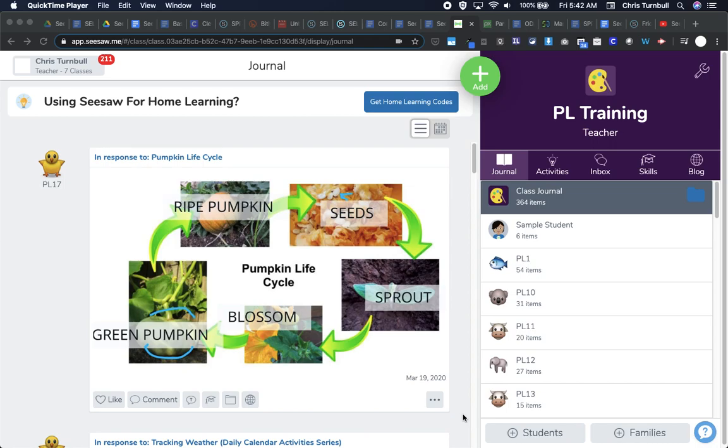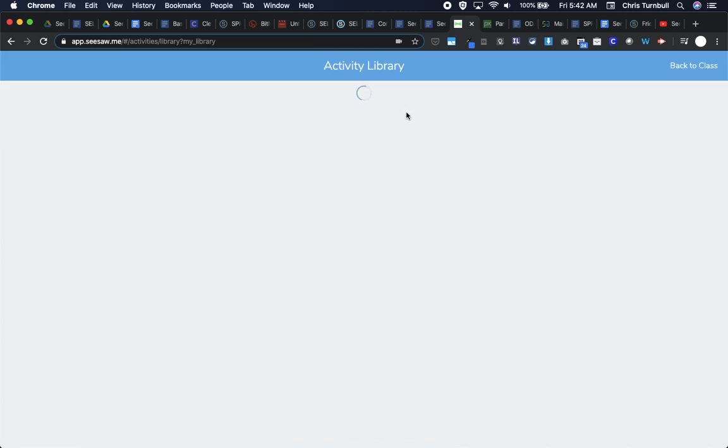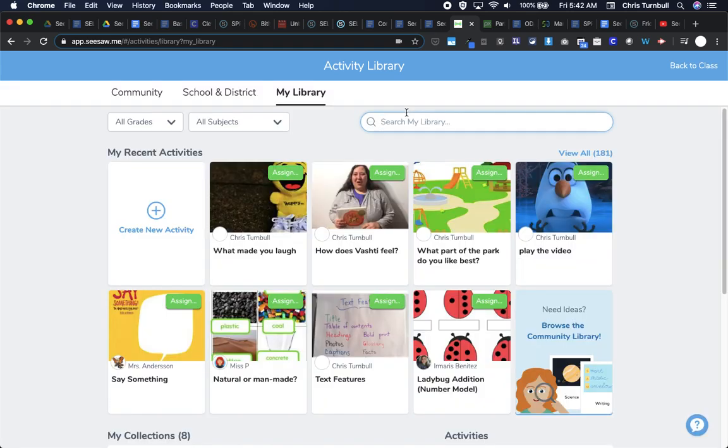Let's make a Seesaw activity where students can tell us about something that made them laugh this week. So let's go ahead and tap on the green plus button. Tap on Assign Activity. This will bring us to our My Library space in Seesaw, and we'll tap on Create New Activity.